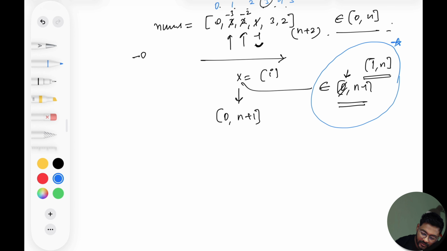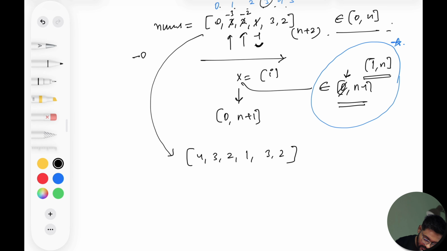An important part here. If the 0 is causing the trouble, get rid of 0 by converting 0 to n. Why? Because n can easily be mapped in this array. So from this array, if I just make 0 to n, n value is 4 here. So 4, 3, 2, 1, 3, 2. This will be my array, and indices are 0, 1, 2, 3, 4, 5.